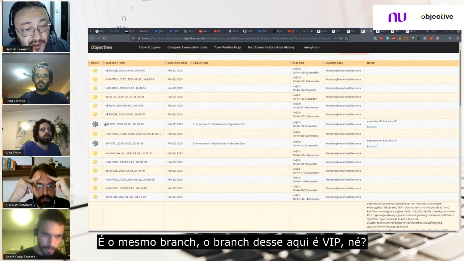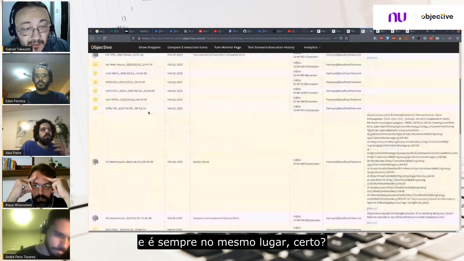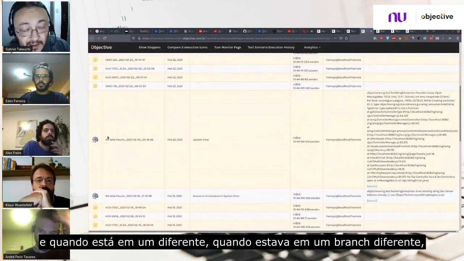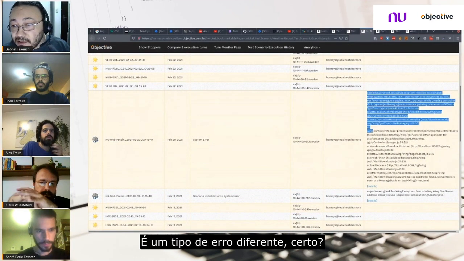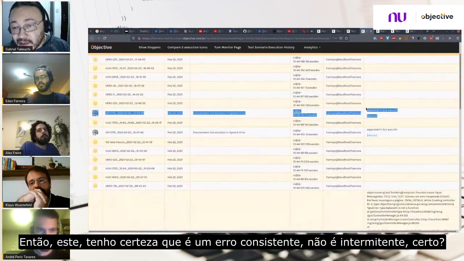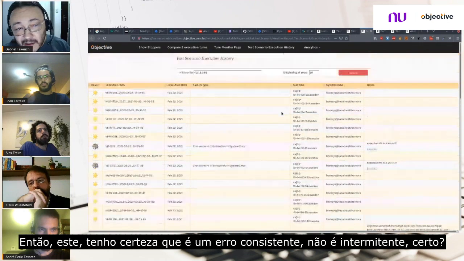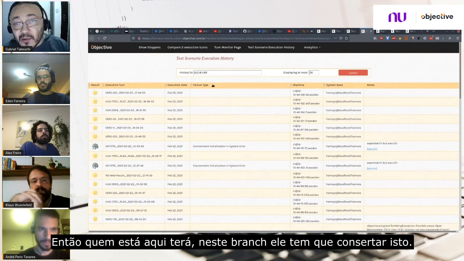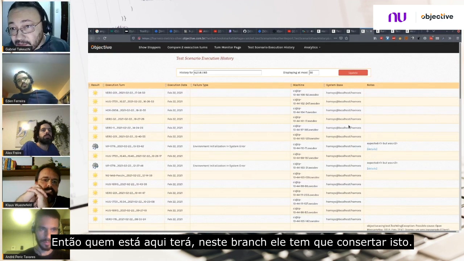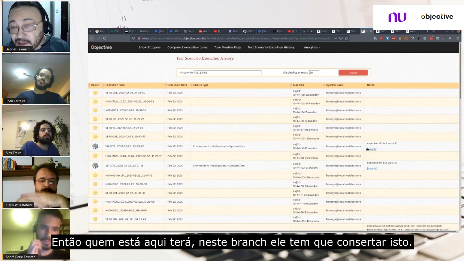It's the same branch. The branch for this one is VIP, right? And it's always in the same place. And when it runs in a different branch, it's a different kind of error. So this one, I'm pretty sure it's a consistent error. It's not flaky. So whoever has this branch has to fix this one, right?